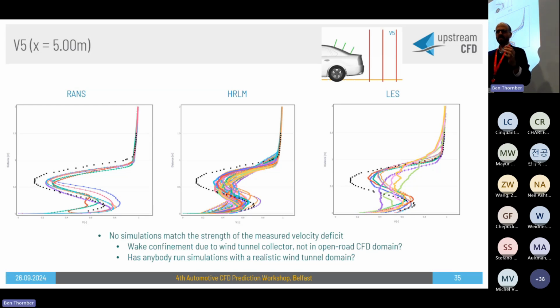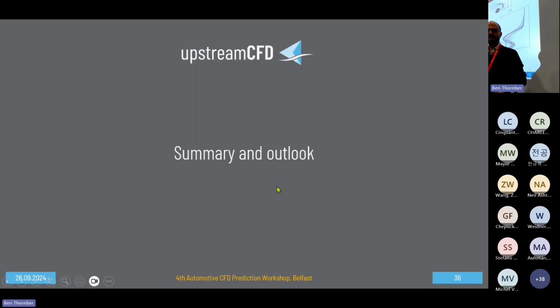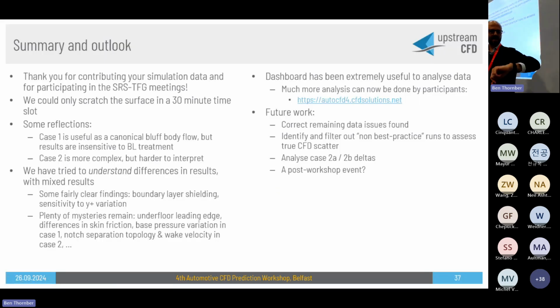But this is also the value of sharing our data, because on our own, when we look at our data and we see we're miles away from the measurements, we start to go digging, oh dear, what's gone wrong. But strength in numbers. Look, there's a CFD consensus, and it's very, very different from the wind tunnel consensus, so it's very valuable. All right, I'm going to wrap it up.